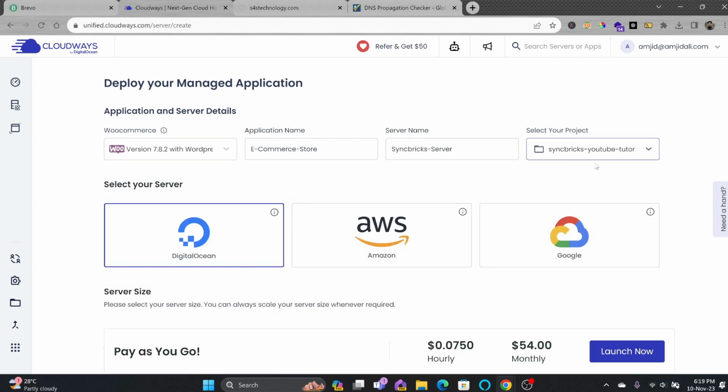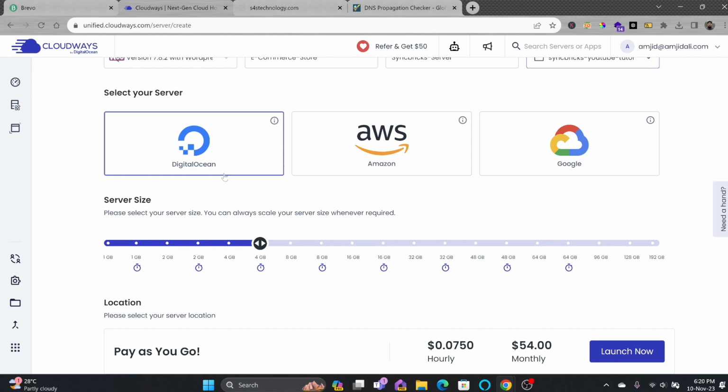and your project. I've already created this particular project name. Your backend server could be on AWS or Google or DigitalOcean. I'll recommend DigitalOcean because of the pricing and because I have been using DigitalOcean for a long time. With this particular package, it will give me 4 GB of RAM, 80 GB of the NVMe disk, and 4 TB of transfer with 2 core processor. The moment your e-commerce business grows, you can scale it up.